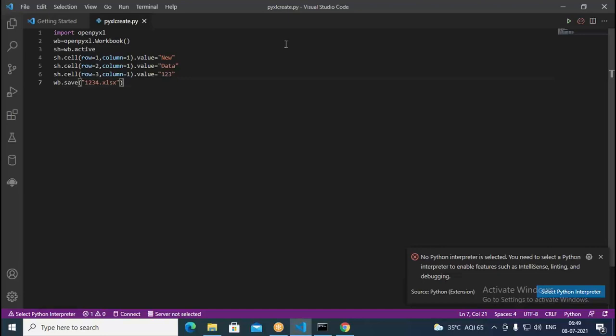So once the workbook object is created, we are getting the current sheet, which means sheet 1. You can have a number of sheets, but the first sheet is that. Then we are writing into that particular sheet. Here sh is nothing but the sheet.